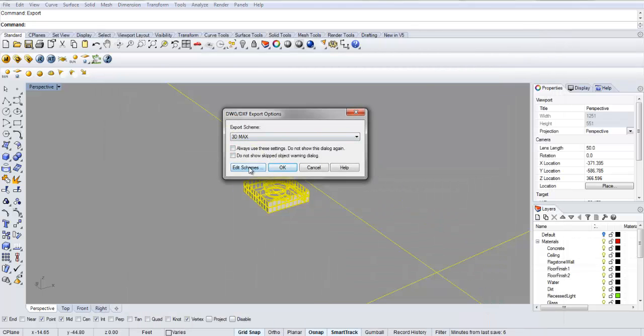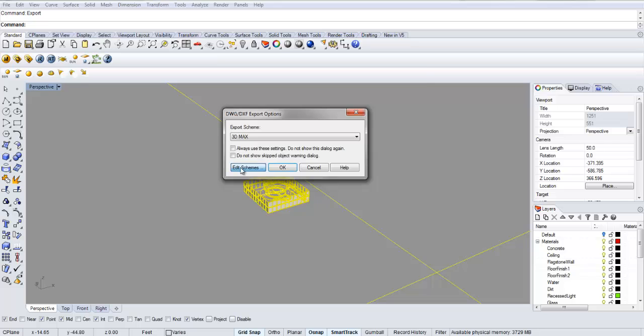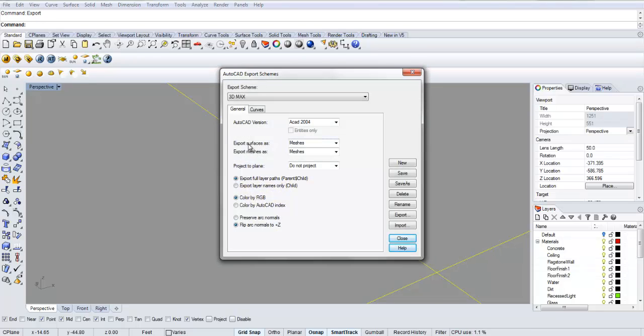I'm just going to go over this again in case you guys don't remember. If you come in here, you want to create a new scheme. So we hit close, edit the schemes. We need to make sure that surfaces export as meshes and meshes export as meshes. The preset for that is going to export surfaces as curves. That doesn't do you a lick of good. Those things obviously are not real geometry, and so they won't render.